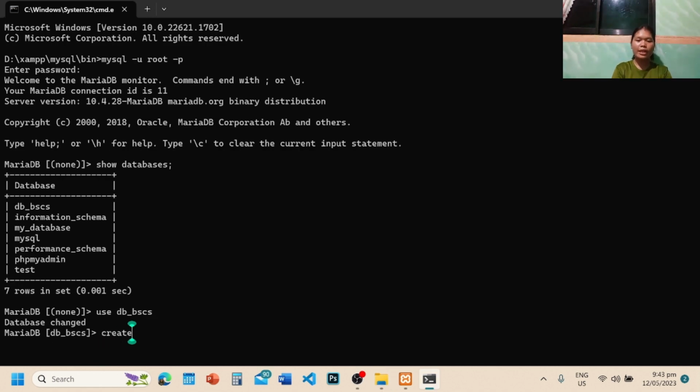Next, we have to create a table in that database. So type create table, then the table name, which is tbl_students, and then you have to put the attributes of that table. So for example, we have the id, and then the data type, and then the primary key. This serves as the identifier.